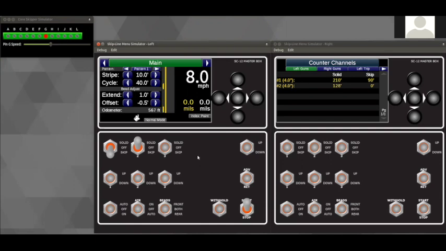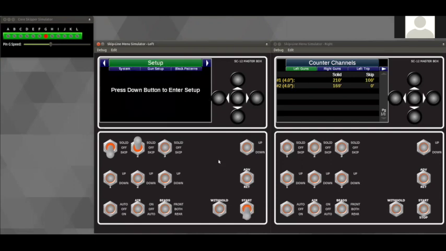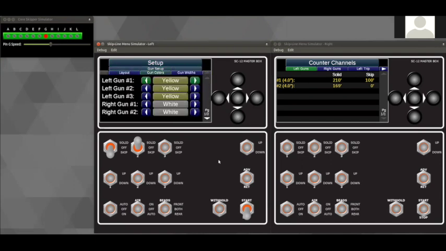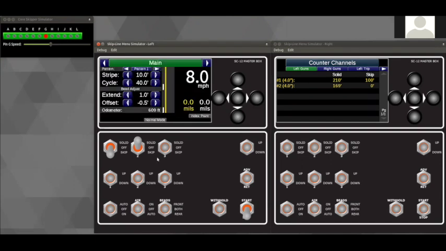If for some reason you change the color of a gun, let's say from yellow to white, let's stop painting for a second. I'll go over here and change gun number one to white instead. If I start painting, notice that now we have another line for gun number one, 4 inches, but the text is white, so that I have a separate line for my yellow gun versus my white gun. And again, it doesn't care if it's in solid or skip, it's still going to count into the same line.